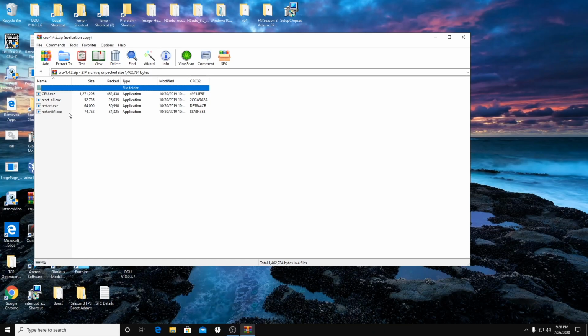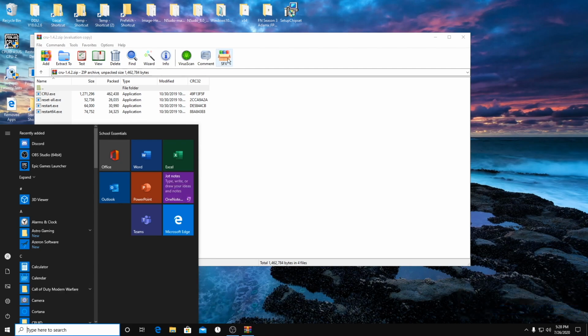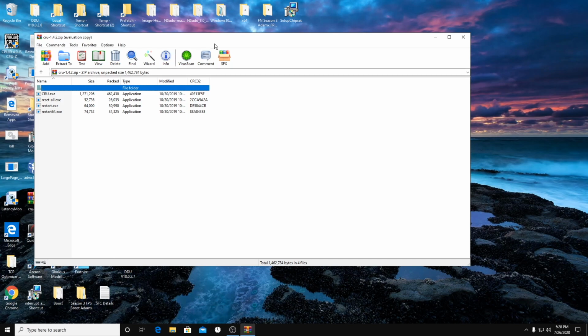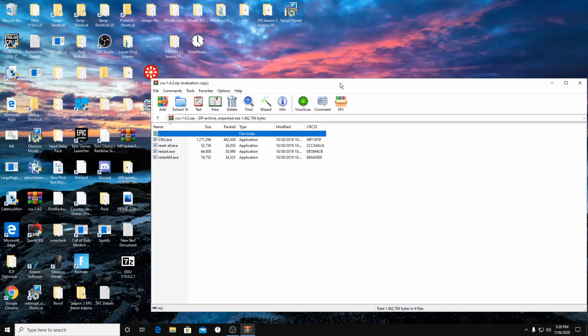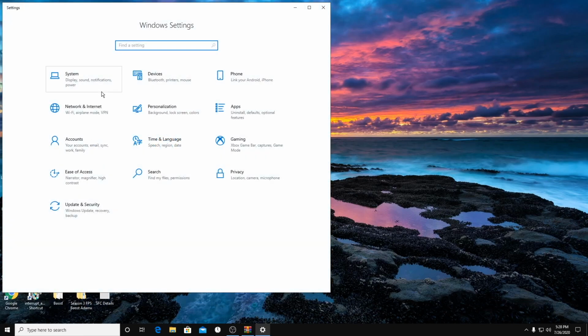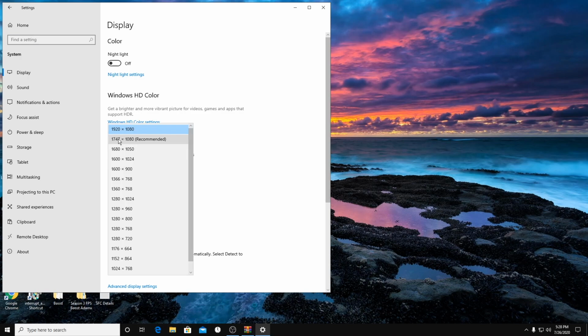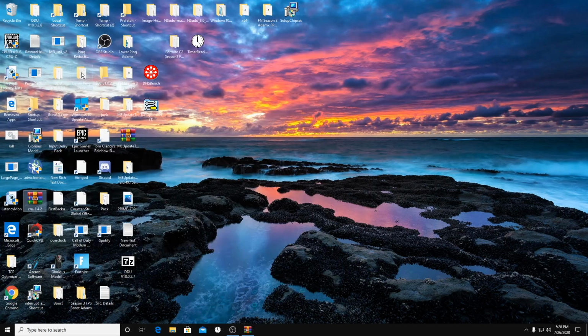Okay, so now after you run Restart 64, restart your computer and come back to this again. So now that we've restarted again, we can go on to the next step, which is making sure under our settings, display, this right here, display resolution, that what we want is recommended. So now before we open Fortnite, make sure you do this.